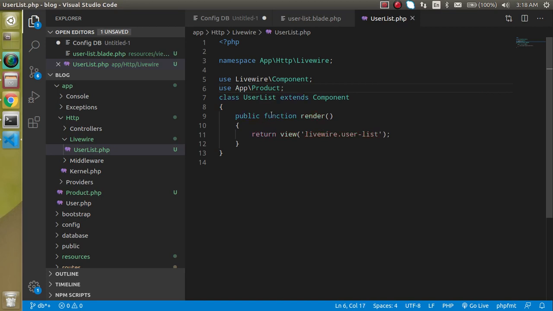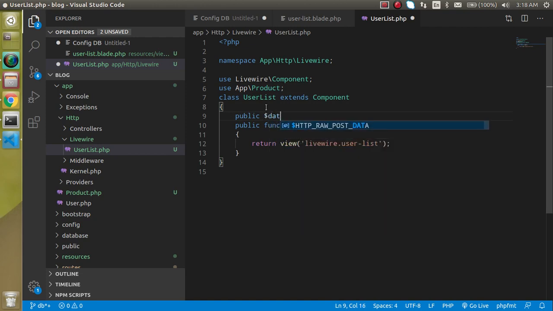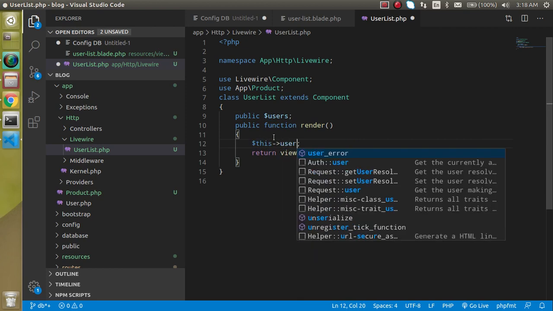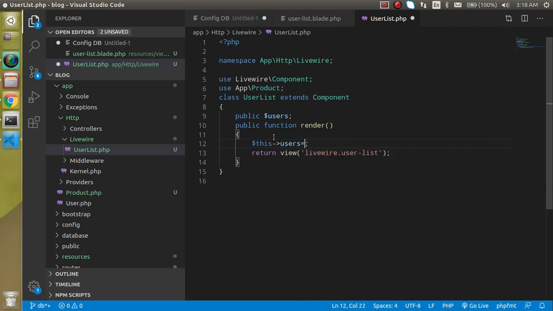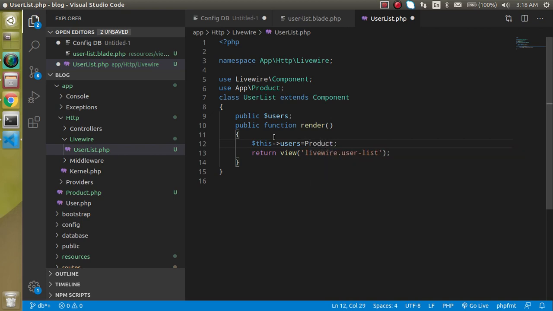and that's it. Now let's define a public property, public $data, and for a moment it has nothing, or you can just put here users. Right, this will be more relevant. Just write here this users will fetch the data from Product::all. Right, that means let's fetch the data from the product table, and all data should be fetched.